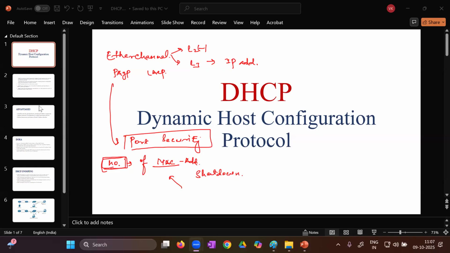So in this, it is going to filter based on the number of MAC addresses. If it is getting more than one MAC address, what does it do? Shut down. And this is the default violation mode.